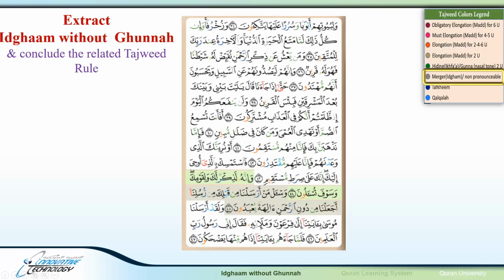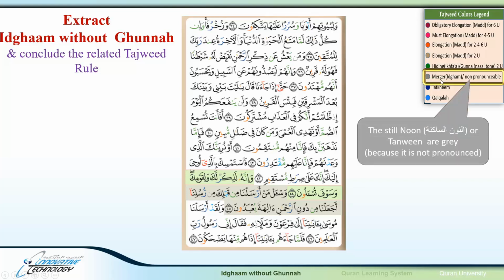Look into this page of Quran and concentrate on the shaded area. And try to extract idgham without Ghunnah and conclude the related tajweed rule from those shaded verses of the Quran. Please remember that the still noon of idgham or the tanween of idgham would be put in the color gray because it's not pronounced.